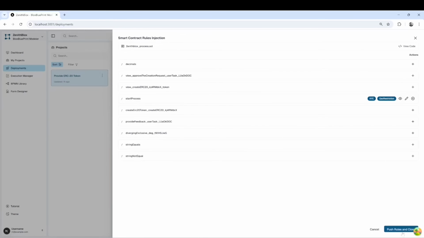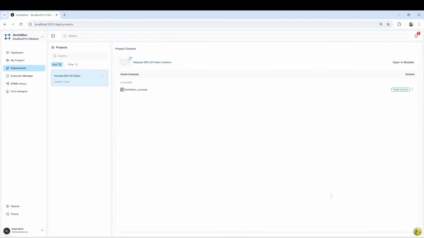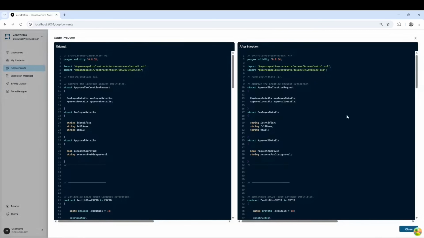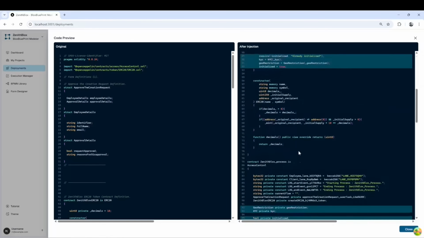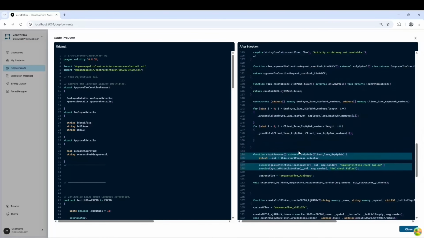Once you push the rules, the smart contract will have the Rules Injected badge to signal the completion of the phase. And now if you were to click on Preview again, you can visualize the difference in the smart contract prior and post the rule injection.